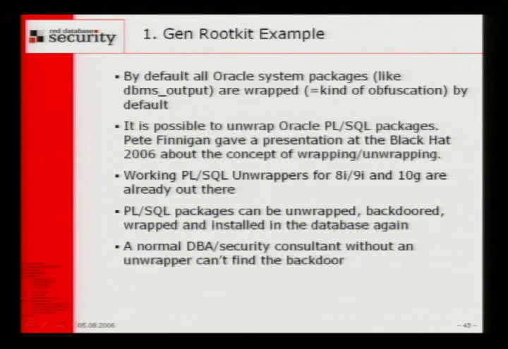But modification in views is always too obvious. So it would be much better if we implement our backdoor in an Oracle database package. Oracle comes with a lot of functions and procedures. In Oracle 10g, there are 8,000 functions and procedures granted to public. But all Oracle packages are obfuscated.